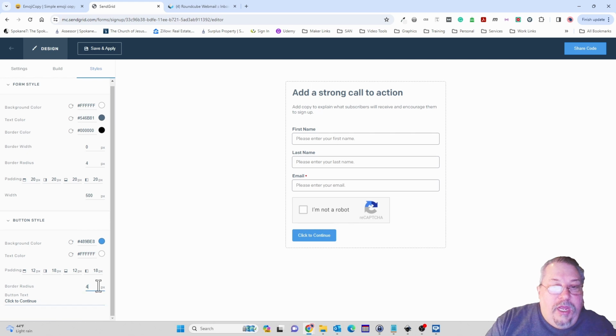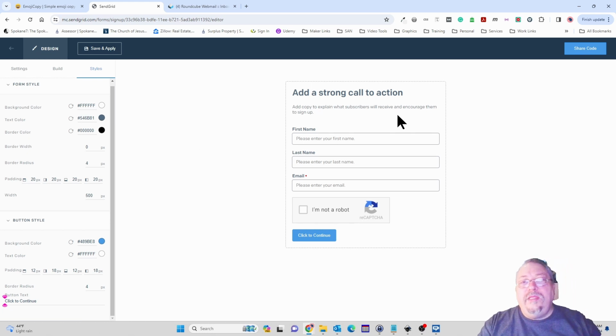You can change the radial, that is these curves on the button. You can change your font size and paddings and text colors. So you have a lot of flexibility in what you can do here. Once you get this done, always save and apply.